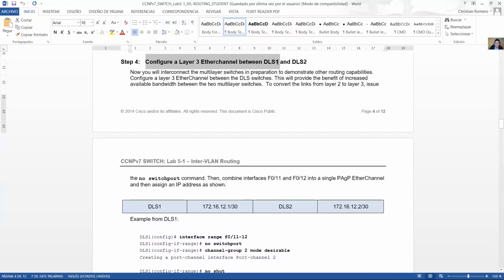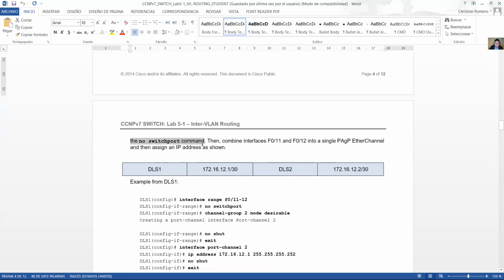Configure layer 3 EtherChannel between DLS1 and DLS2. You will interconnect the multilayer switches in preparation to demonstrate other routing capabilities. This will provide the benefit of increased available bandwidth between the two multilayer switches. To convert the links from layer 2 to layer 3, issue the no switchport command. Then combine interfaces 11 and 12, in my case gigabit 11 and gigabit 12, into a single Port Aggregation Protocol EtherChannel, and then assign an IP address as shown.